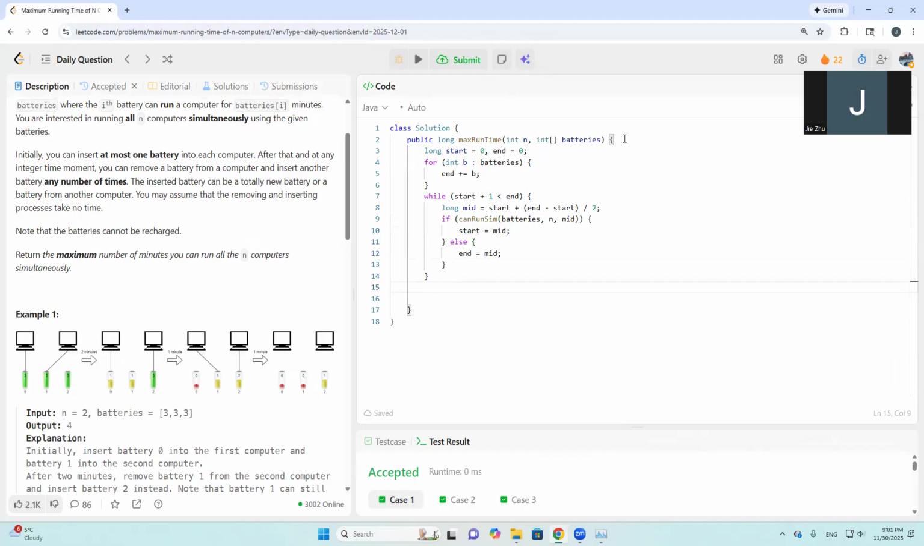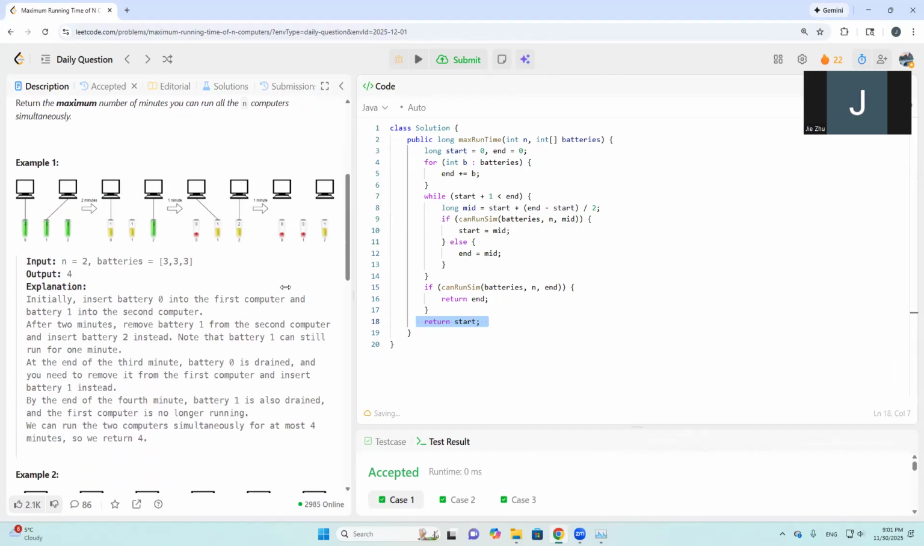In the end, if we can run simultaneously with batteries and n, then just return end. Otherwise just return start. The worst case is start is 0, so it will always have a value, so we don't need to check canRun for start again.